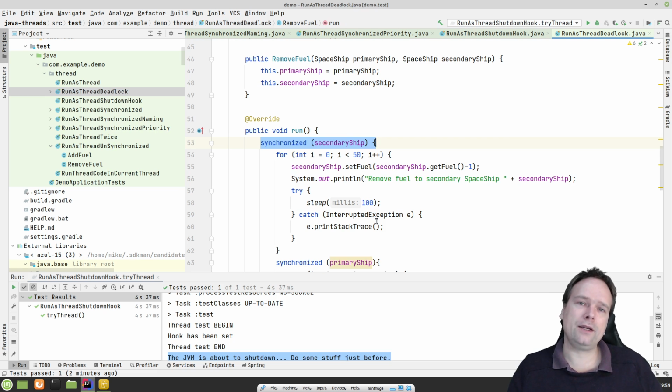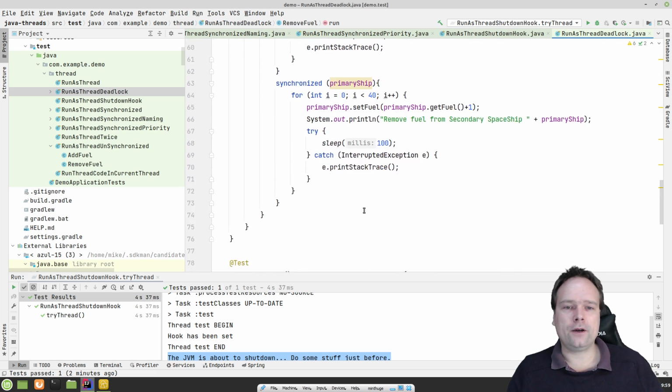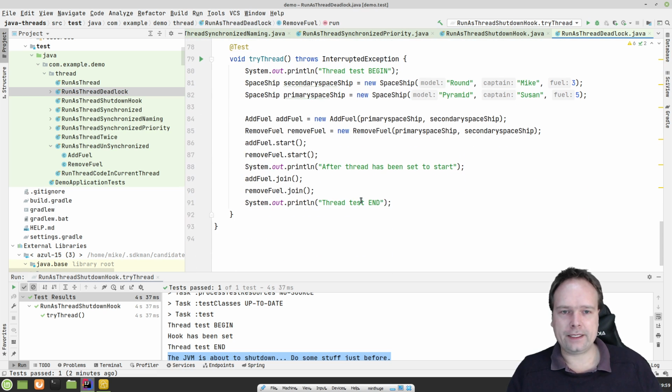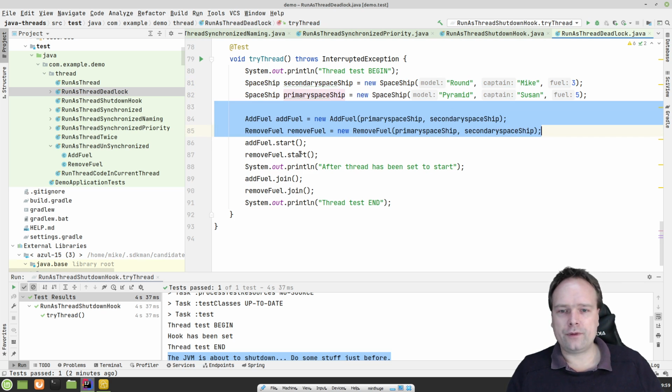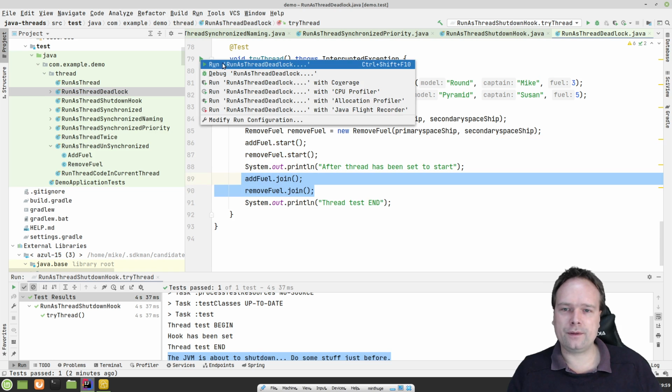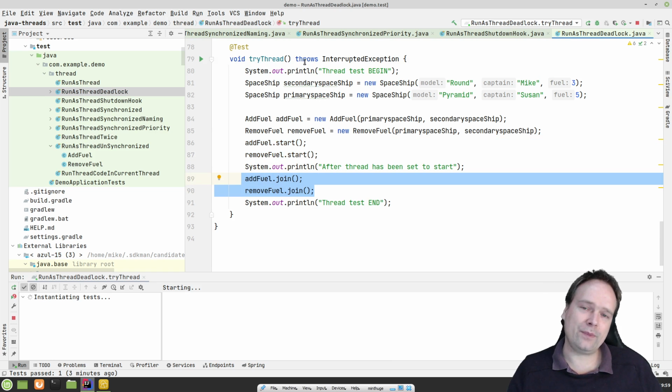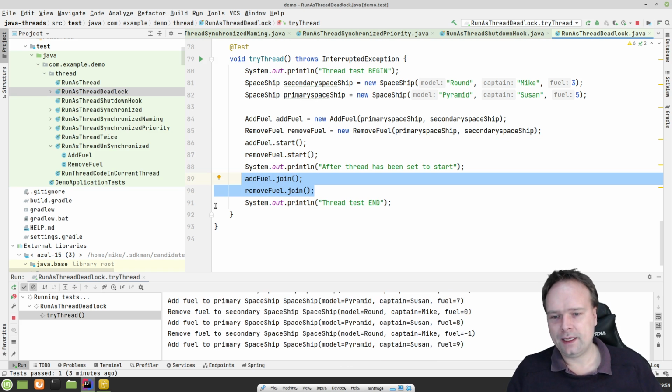So we have two threads that actually wait for objects that are locked by each other. And it can be quite annoying to debug. And here we have the code. I'm creating a secondary spaceship, Mike. The primary spaceship has a captain who's named Susan. And then I create the two threads, and then I start them up, and we wait for them to complete, which they will never do.